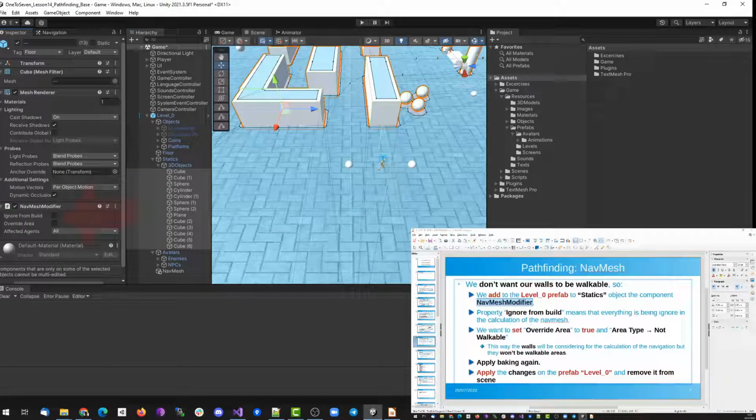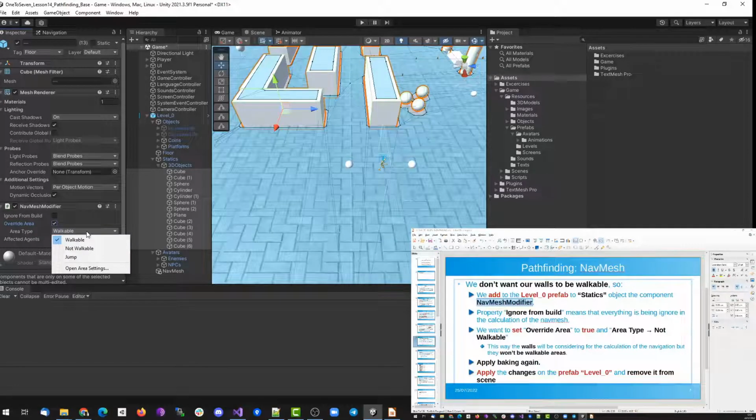The component nav mesh modifier has the property ignore from build. That means that everything is being ignored in the calculation of the nav mesh. We are not interested in that because we still want these objects to get into consideration when calculating the navigational area. But we are going to be using the property override area set to true. And now we can decide if all these objects can be walkable or not. As you can see, we have here three options: walkable, not walkable, and jump. For these objects, we are going to set them to not walkable.